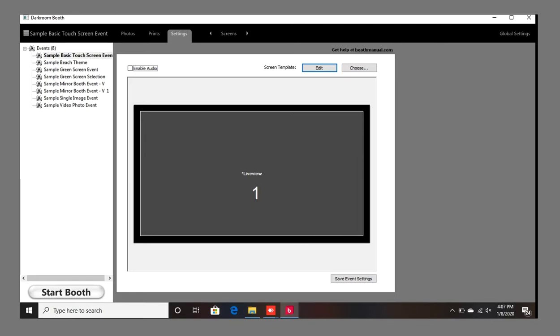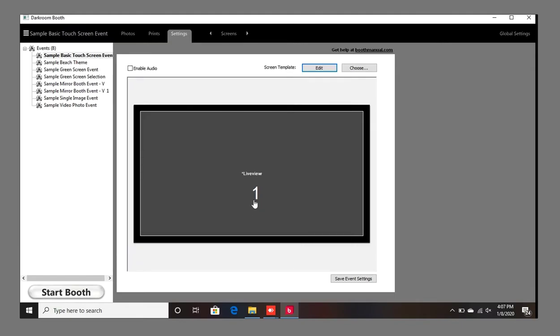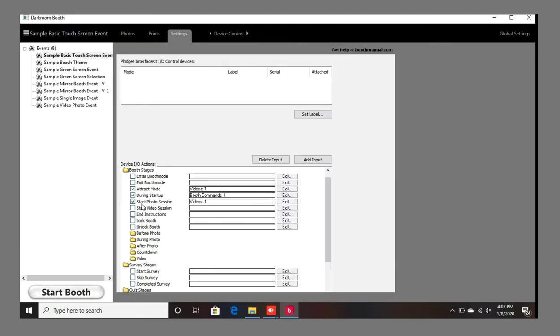Hi everyone, in this video I'm going to be going over a little experiment that I was trying by adding a second animation to the first one that I added. This time I'm using a different happy birthday animation that I made. If we go into the screen or the device control, right here, the start photo session, I added a second animation video to play after they touch the screen.